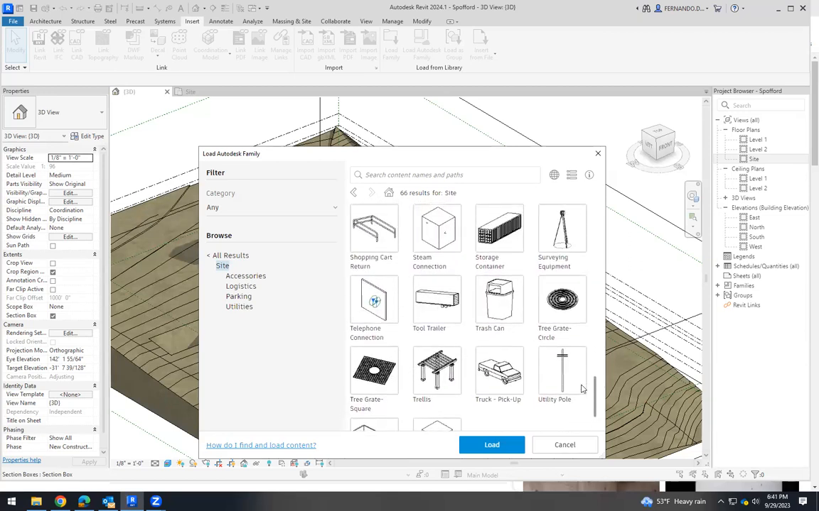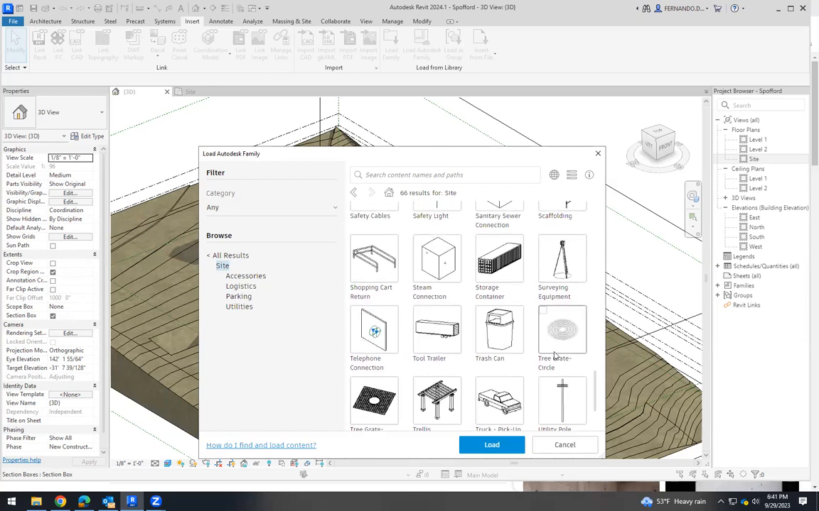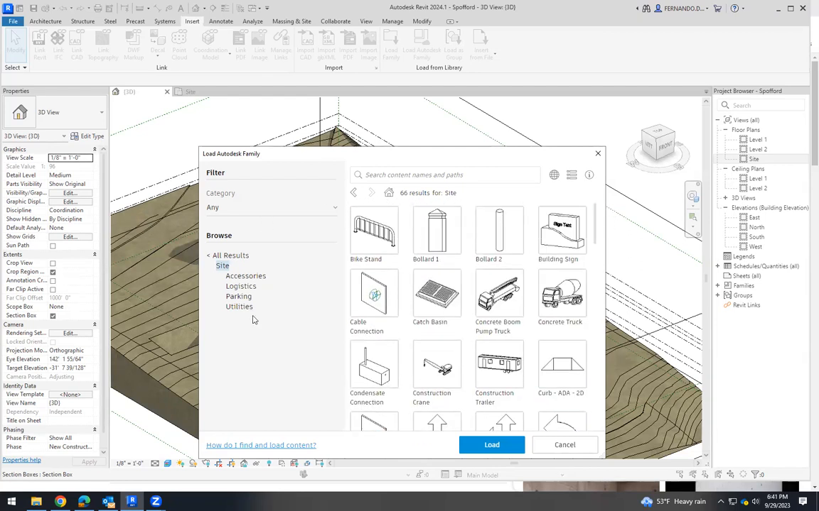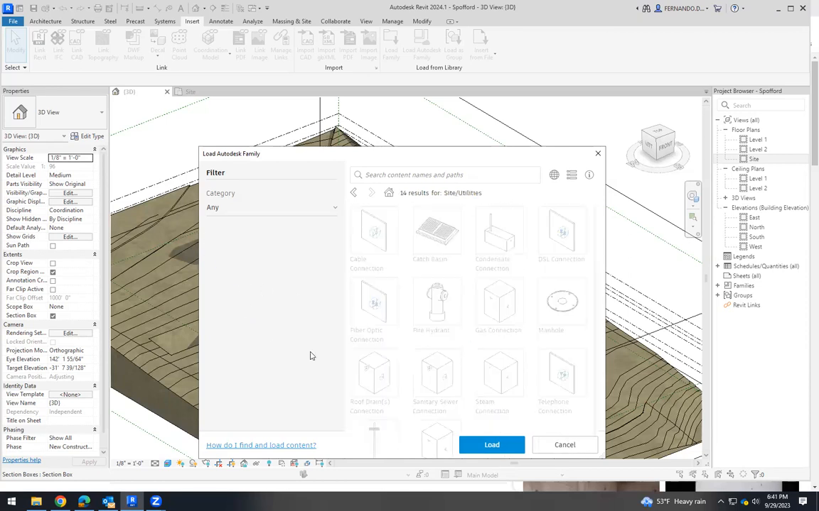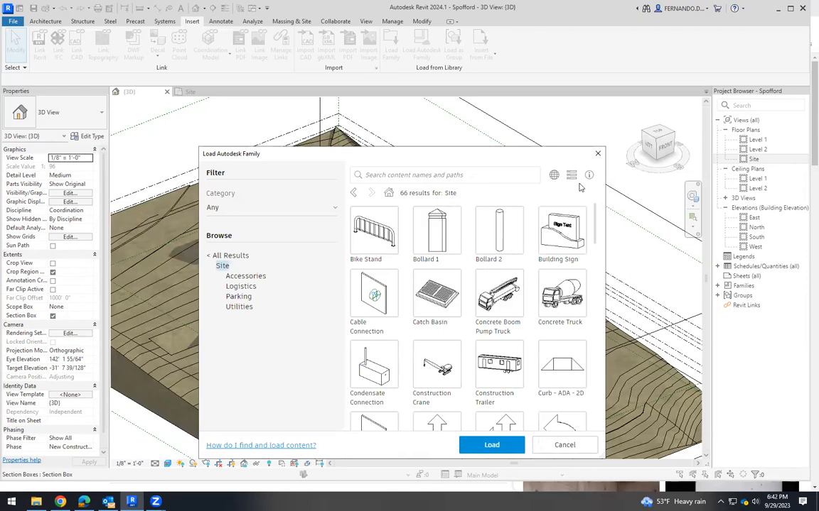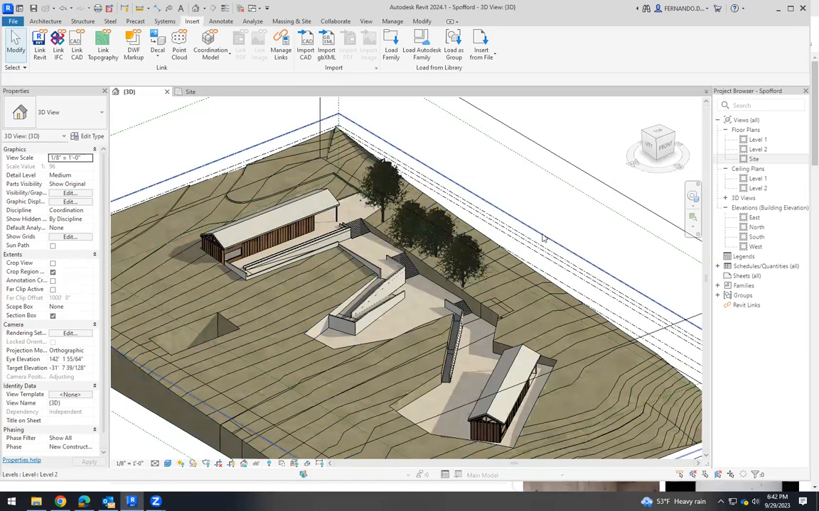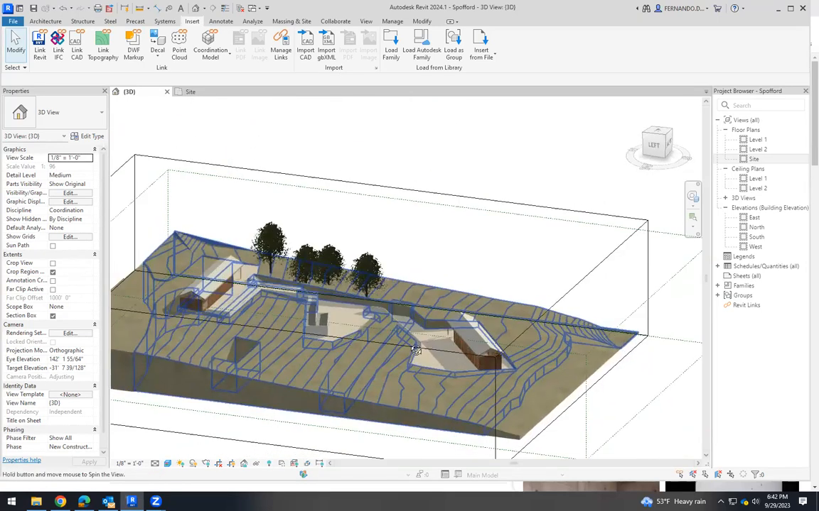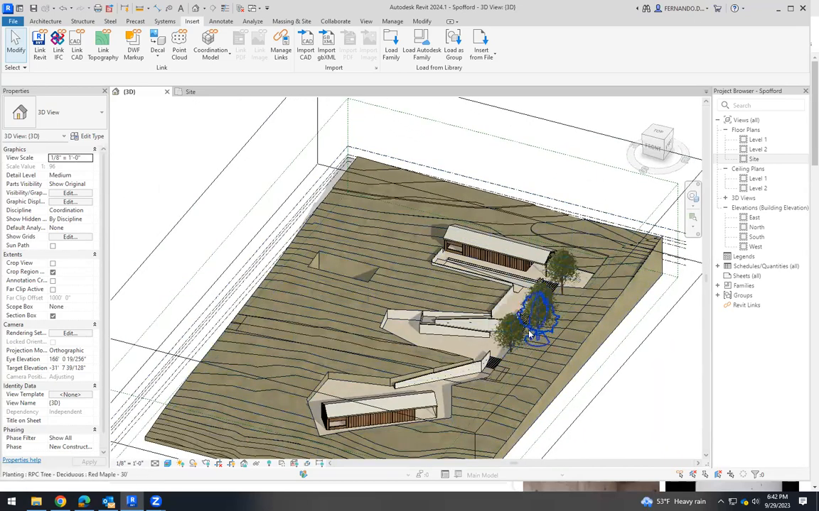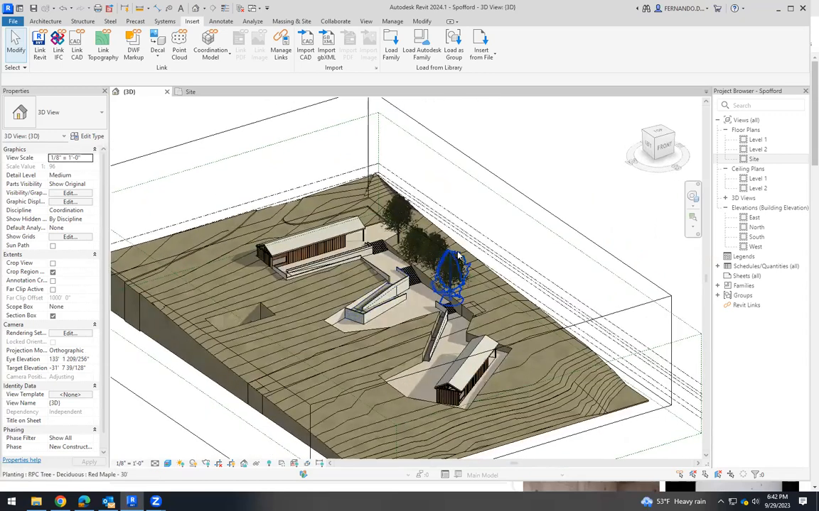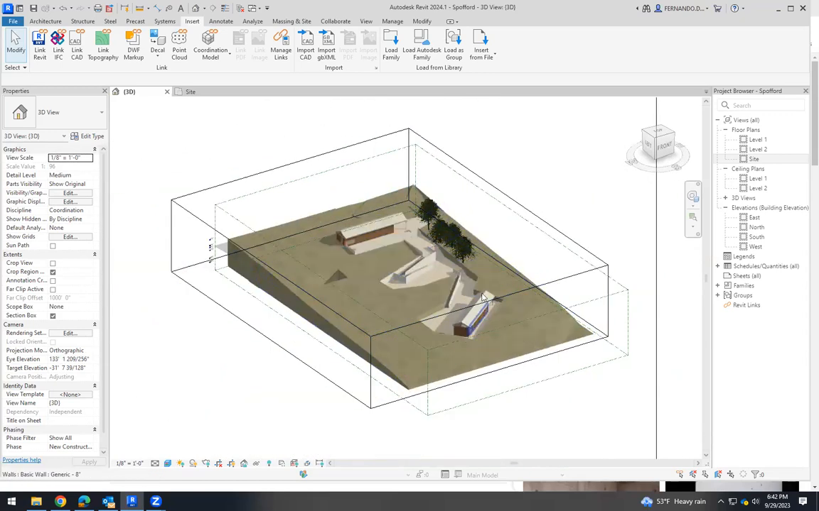They are not great for architecture. I think it works quite well for construction management. The default options that we have here are accessories, logistic, parking, utilities. Anyway, I don't think we should insert any of those. But you can look up on the internet other site components, and if you think they go well with this, you can try.